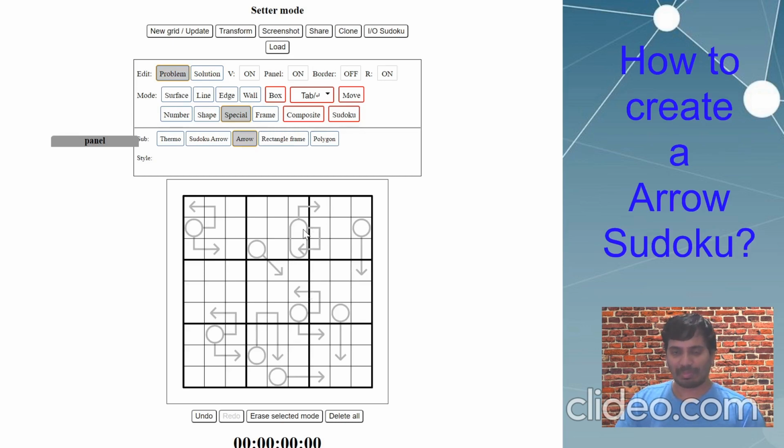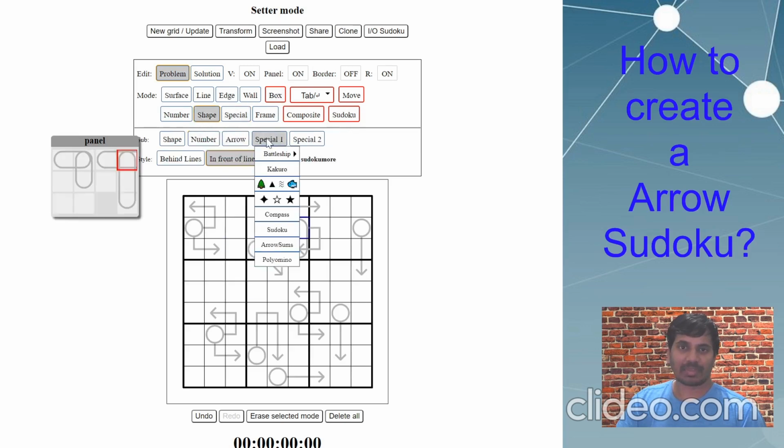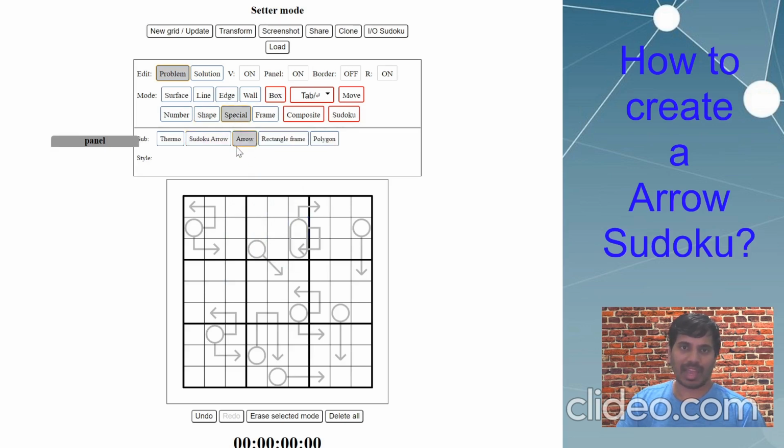So with this placement, I placed all the arrows needed for this puzzle. Just a recap: special Sudoku arrow for single digit arrows, then shape special one arrow sums for 2 or 3 digit arrowhead, and then special arrow for drawing the arrows on these 2 digit or 3 digit arrows wherever applicable.